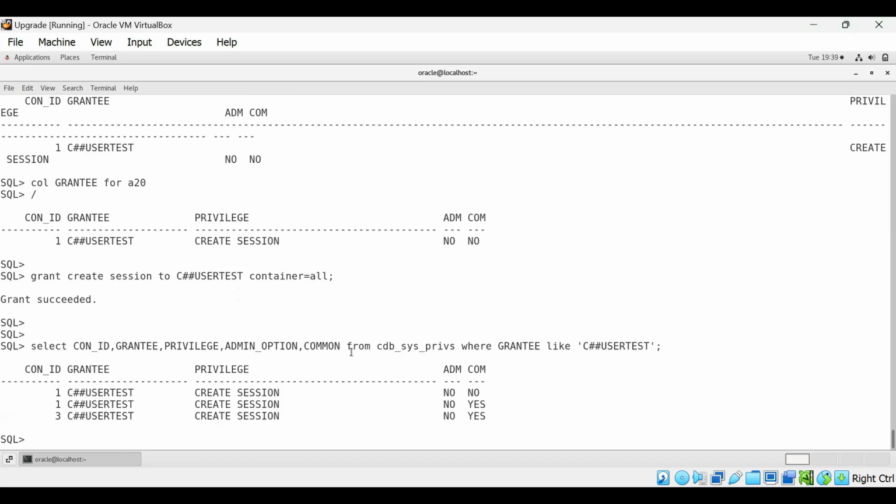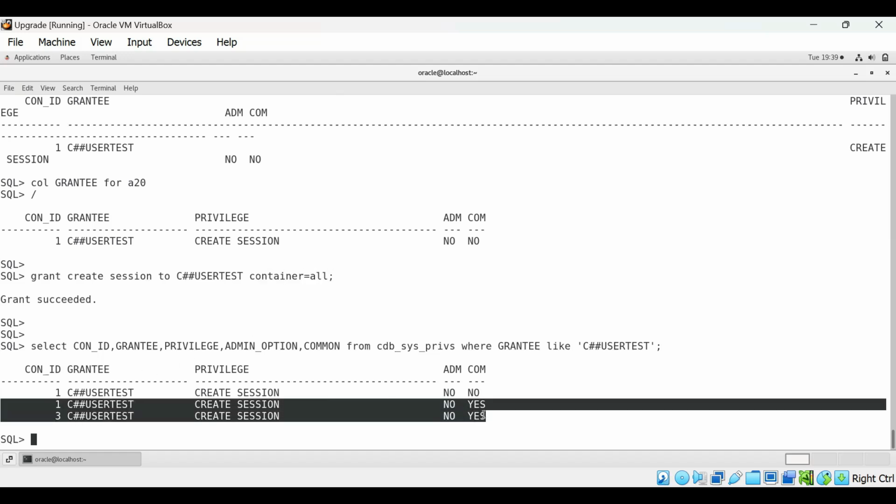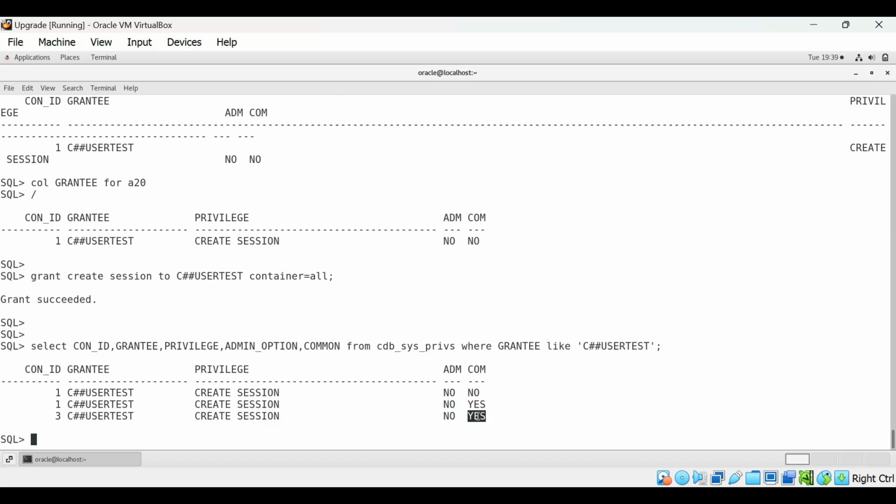Now I have triggered this command again, on CDB_SYS_PRIVS under the prefix. Earlier we had only one user that was granted the create session privilege, with admin option no. Is it common? No. But when we use container equal to all, look, it is created in the CDB as well as the PDB. Is it common? Yes. So I hope this is now clear: whenever you are using container equal to all, it will be created in the CDB as well as replicated in all PDBs.